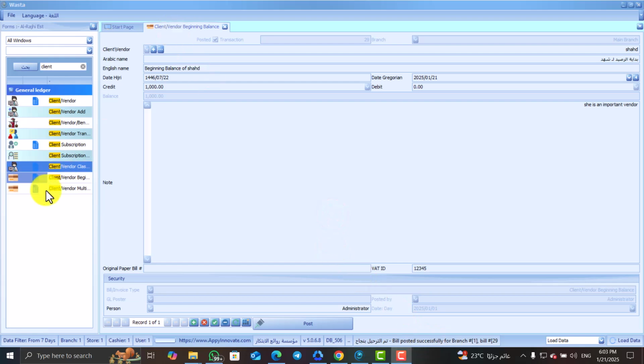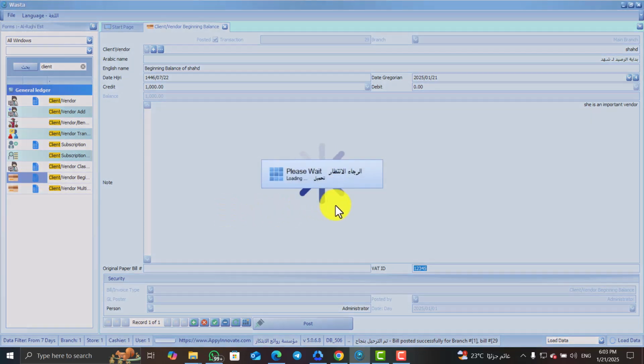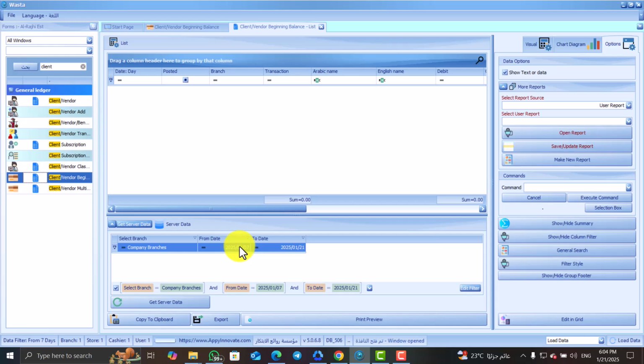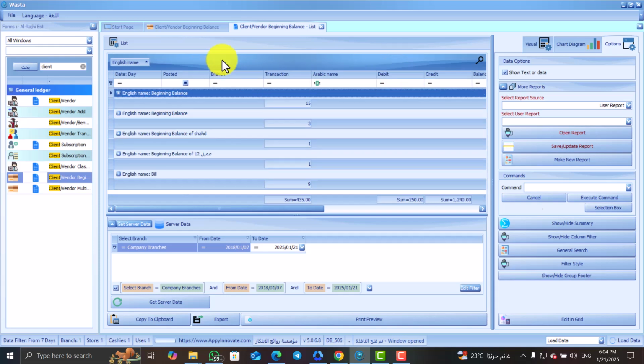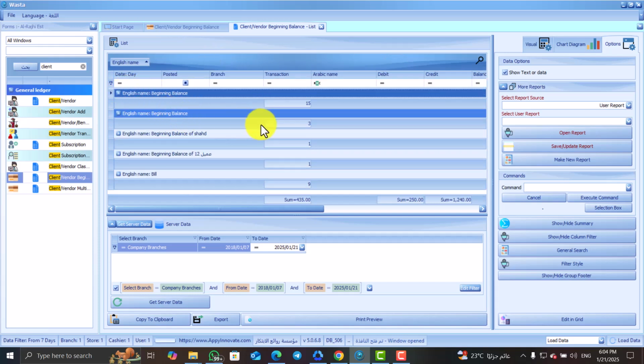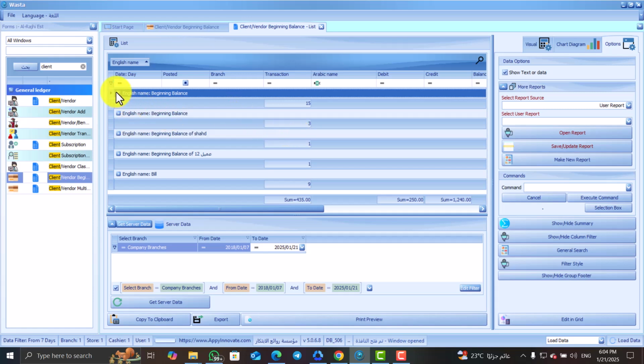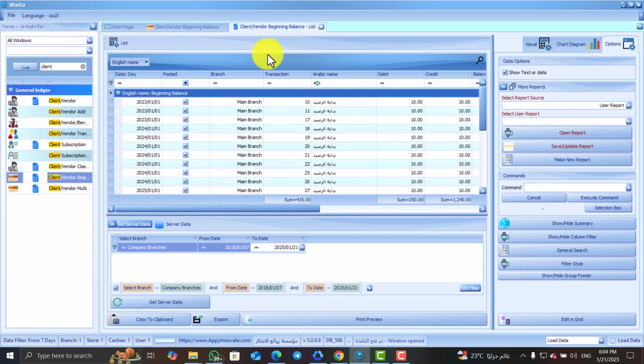To open its list, you can get it by clicking on the paper icon here. And then specify the date you want from here and click on get server data to get all the data relevant to this period. As you can see here, as in Al-Wasta, you can group by column like that. And then for searching for any client you want, you can just click on the plus sign to show you what you want.